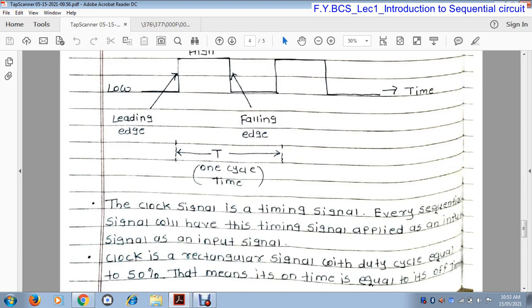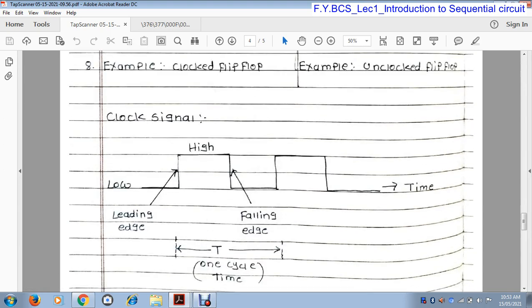Every sequential circuit has this timing signal applied as an input signal. Every sequential circuit requires a clock signal to activate the memory element. So this is basically a timing signal.